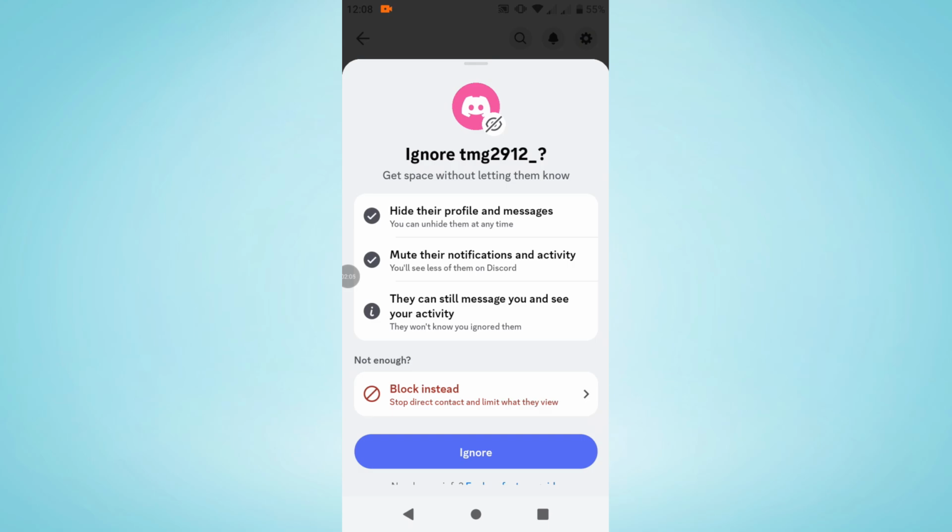But they can still message you, as you can see, and also see your activity, which is very different from blocking someone, because blocking will basically block the given user and not allow them anymore to see your activity. So tap into ignore at the bottom, and that's it, guys.